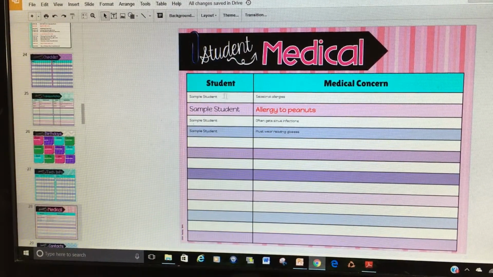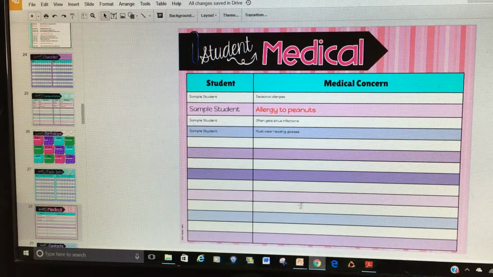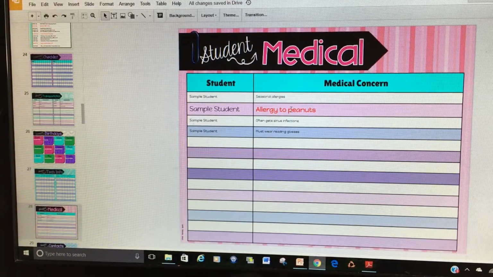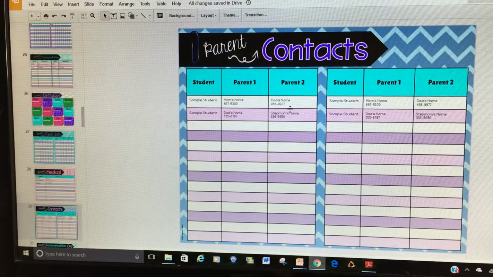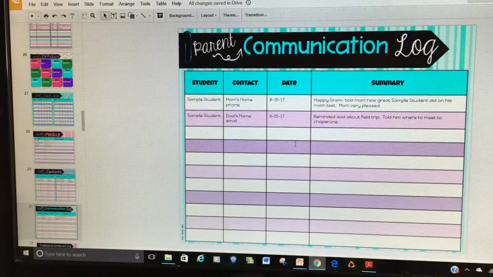Medical concerns, so if you have kiddos who have medical concerns, you can type them here. I highlight and make it red if it's something super important. This is great information for you to have for a substitute teacher as well. Parent contacts, so there's room here for 2 different parents, but again, you can completely add a column, take a column away, add more rows, whatever you need to this.